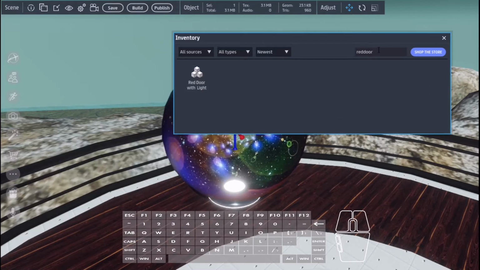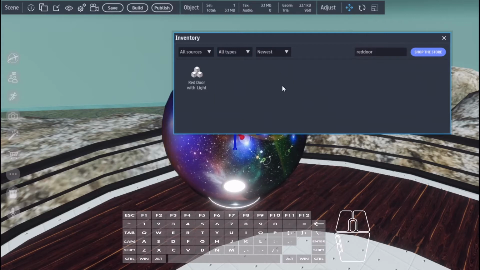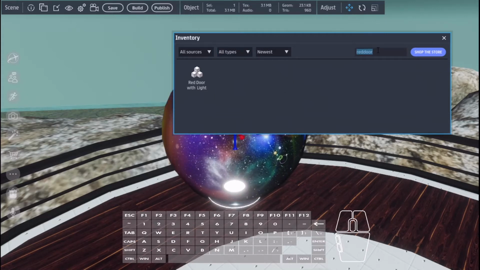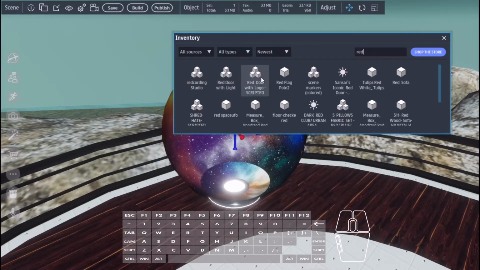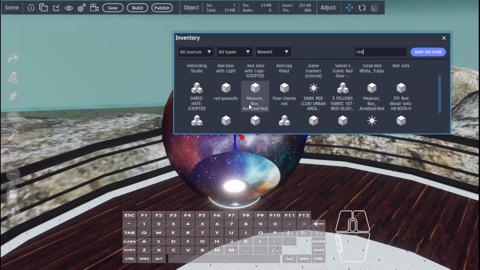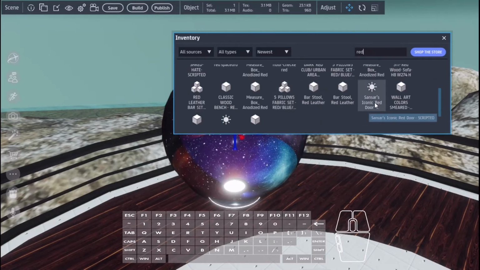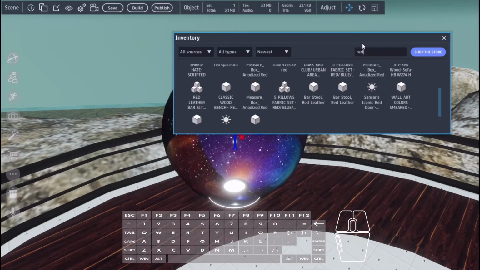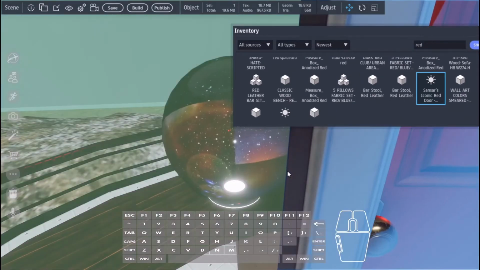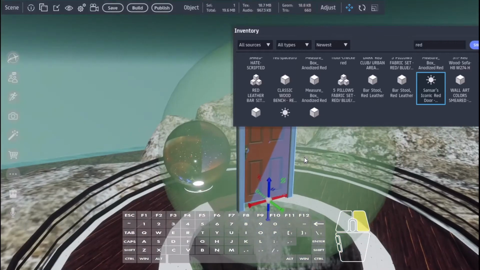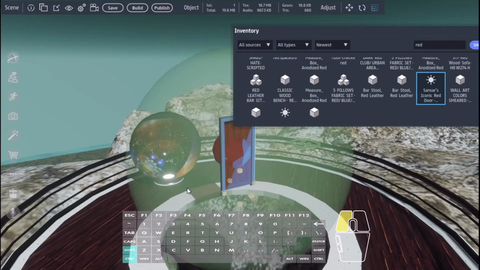Red door with light. Let's just type in red door with light. Let's look for red door script. Sansar's iconic red door. That's the one that we're going to use. Check this out. Okay, so what I'm going to do is shrink it down.